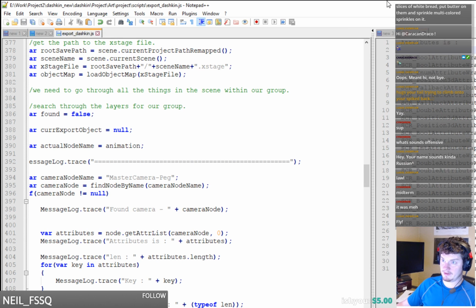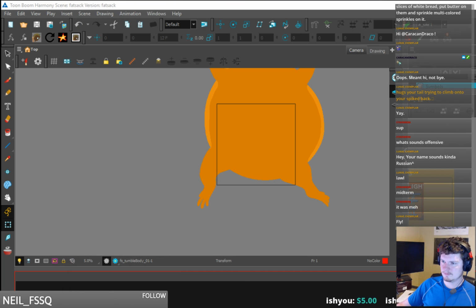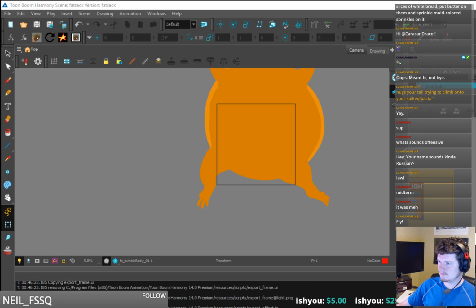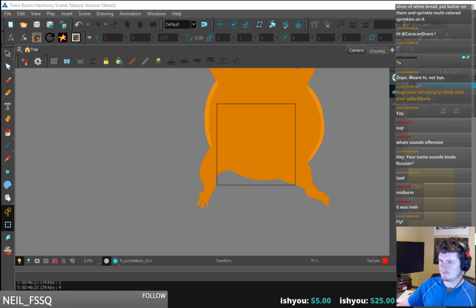Let's see if we can even print that out. Message log. Message log is not a function. Yeah, that's correct. It's message log.trace. That's a function.